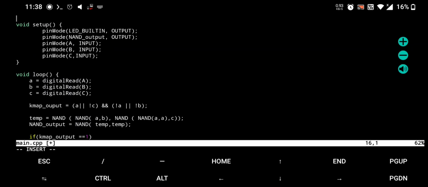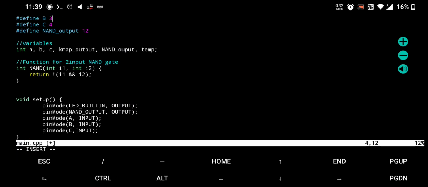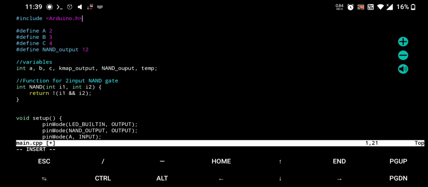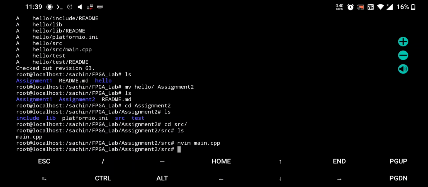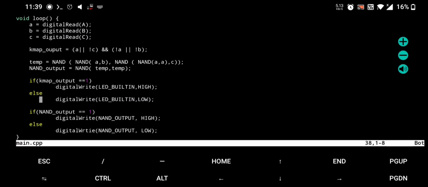So just checking the program once. Sorry, here output should be capital. So everything looks fine. So to come out of the insert mode, I have to press escape, and then I have to give command WQ to save and exit. And if I give the command again nvim main.cpp, I could see whatever I have written is saved. So this is how we can use NeoVim editor to write programs.